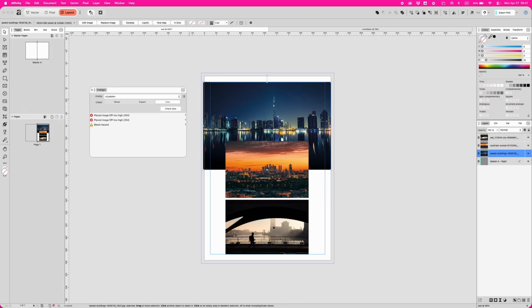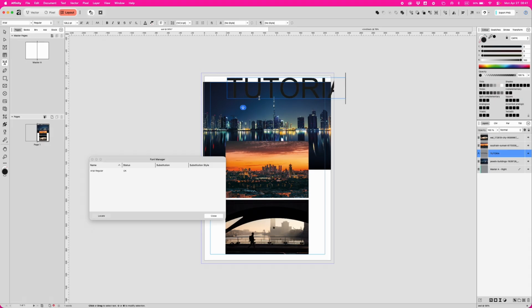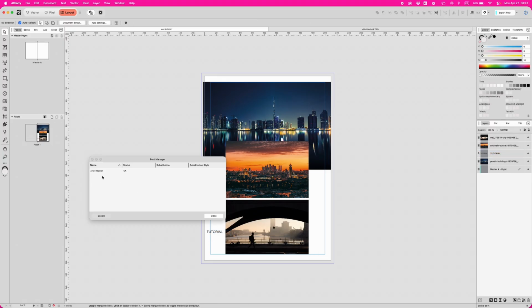Fonts are another silent killer. Missing fonts can wreck your layout and spacing. If you want to check your fonts, go to Document, Font Manager, and let's write something here. So we can actually see that something is there, and you can see it's Arial regular and it's okay. When exporting your print PDF, make sure embed fonts is turned on. This ensures your file looks exactly the same on your printer's computer. If the font license doesn't allow embedding, outline it.